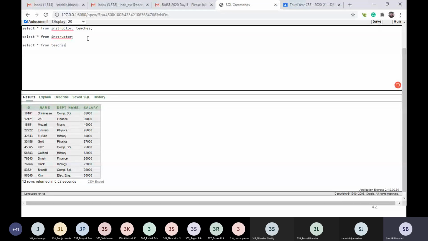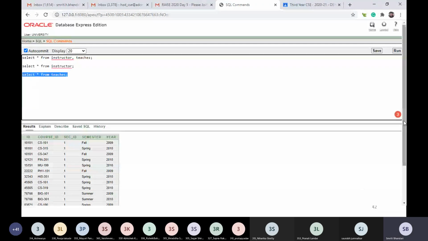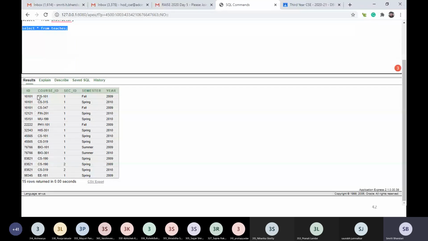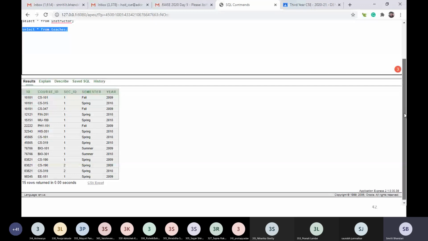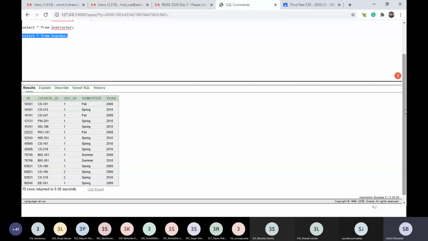And now let us try to display the data of the teachers table. So we are having 15 records that are stored in the teachers table. So in instructor we had 12, in teachers we are having 15 records. So how many records we should have in the Cartesian product? Yes? 180. So 12 multiplied by 15, right?